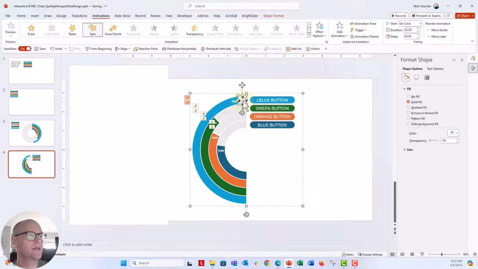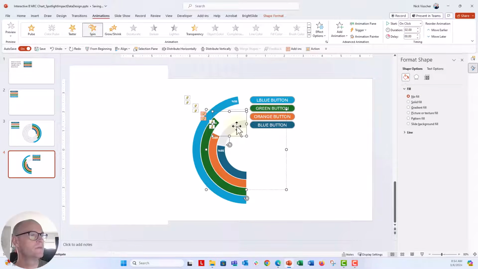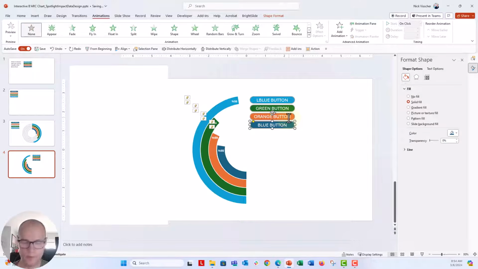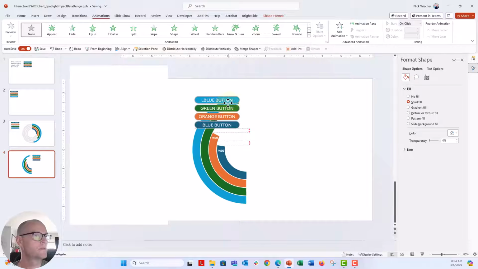Now I'm going to isolate that, double click it to isolate it, say no fill. Isolate that one, no fill, no fill, and no fill. Now we're going to put our buttons back, and we might have to nudge them a little bit. We'll see if this is the right position. I think it should be pretty close.